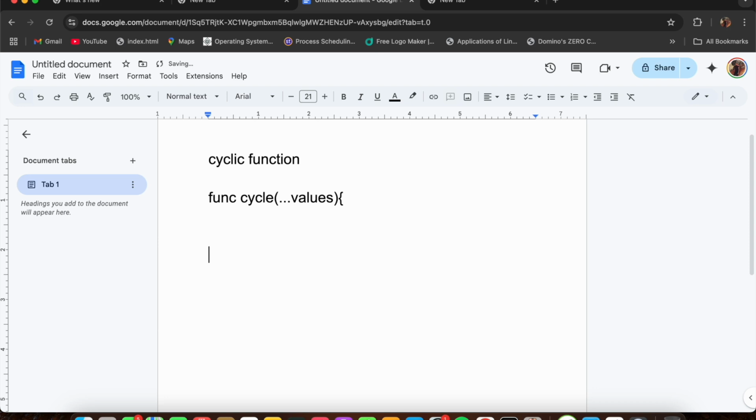So as the question says, this particular cycle is going to return a function. So here I'm going to say return function, and when this particular function is called, we need to start showing all of the values starting off from the first value in the values list.